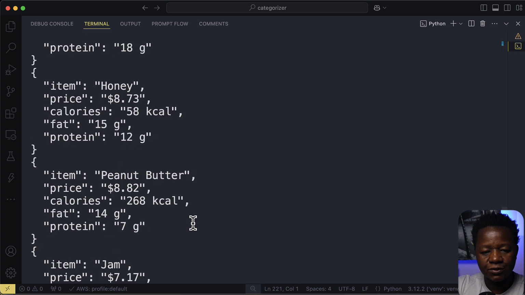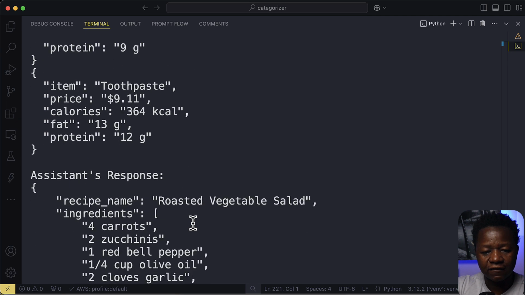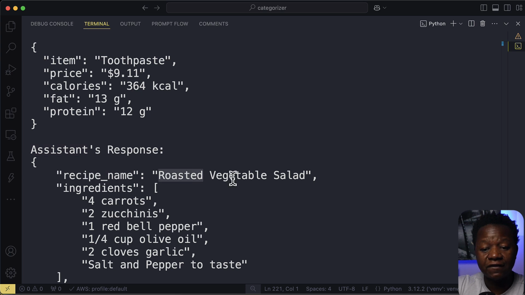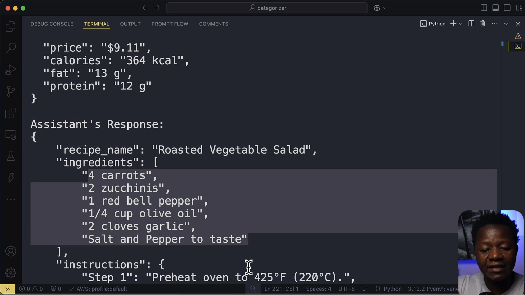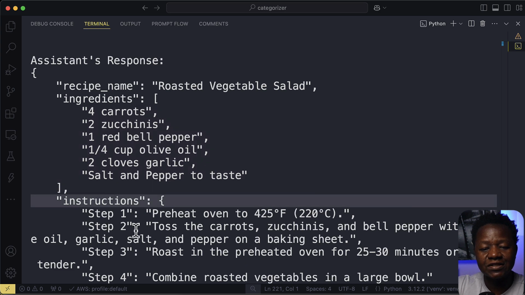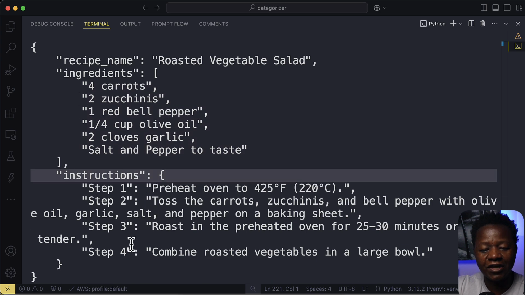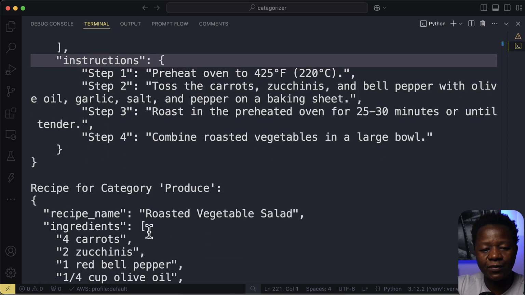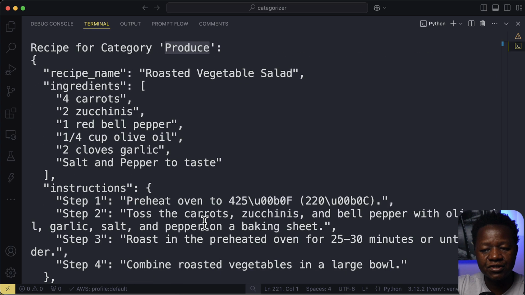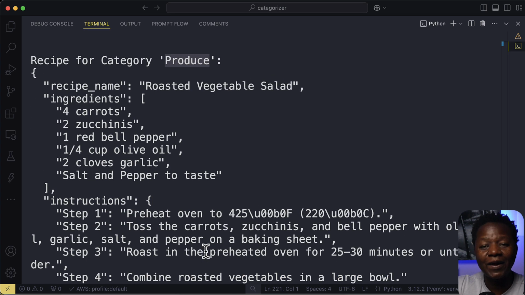And at the end, we should see, it's a lot of information. There we go. Assistant response, recipe, roasted vegetable salad, and ingredients. All of these ingredients were created, of course, and the instructions. Step 1, do this, 2, 3, and 4. So that's the first one, and we have the recipe for category produce and so forth. All right, so this is actually working, which is really, really exciting.